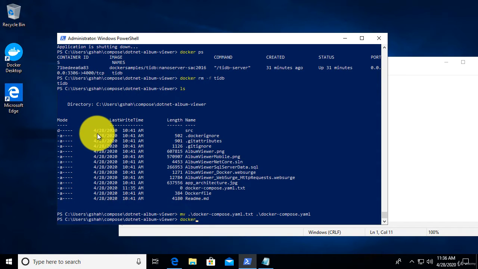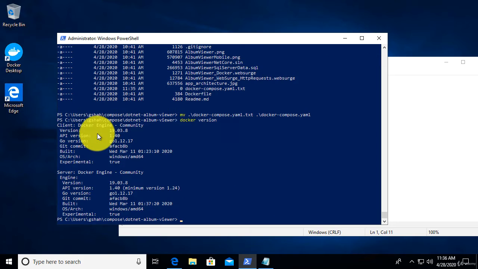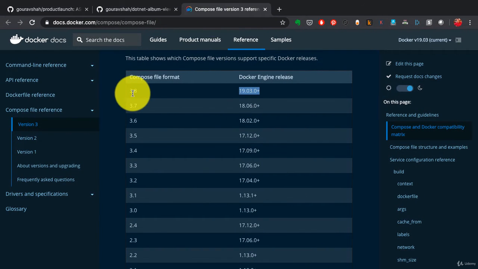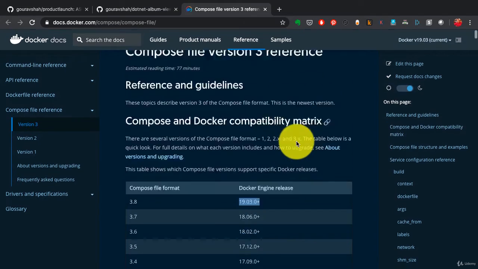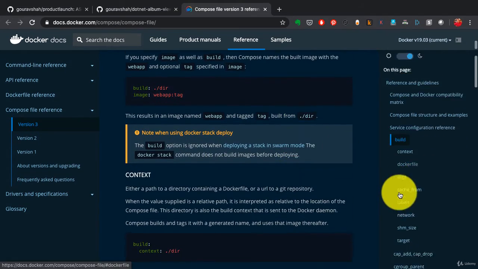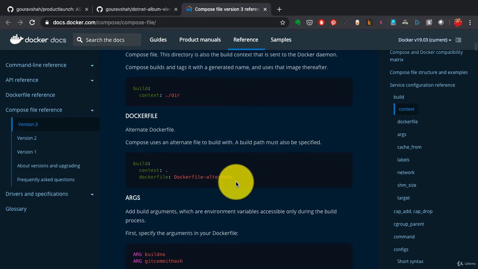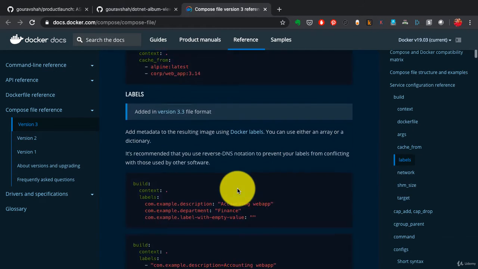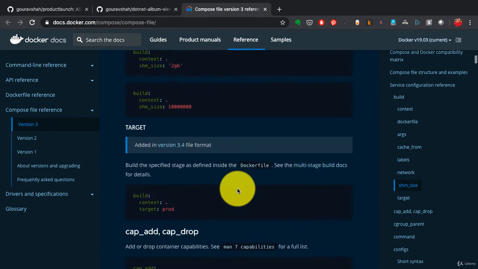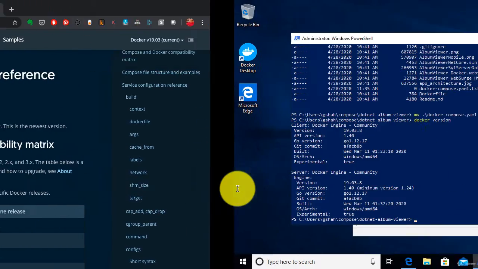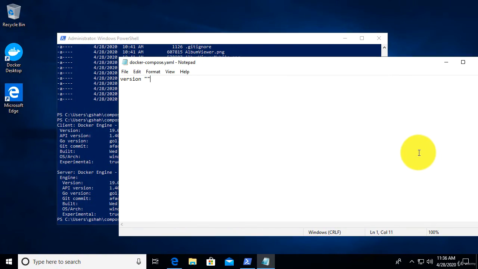So if I look at docker version, let's find out what is our version. 19.03.8, which is fine. So we could use 3.8. And if you use 3.8, you can pretty much use everything which is available here. You typically see in the instructions which one has been created and which is compatible with which version of Docker Compose. So let's go back here and add the version as 3.8.